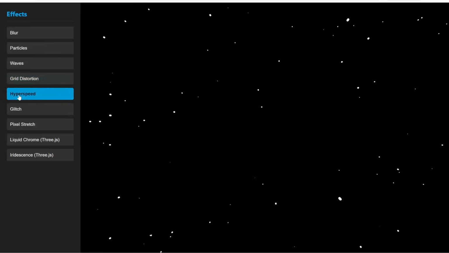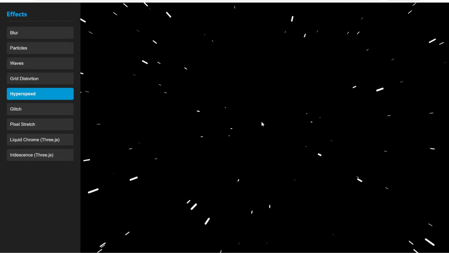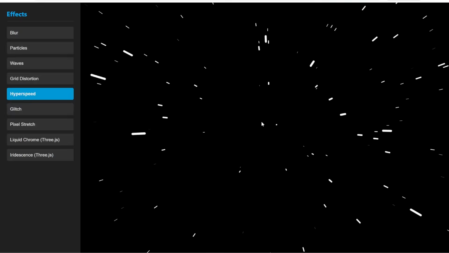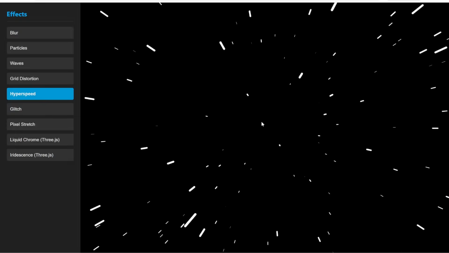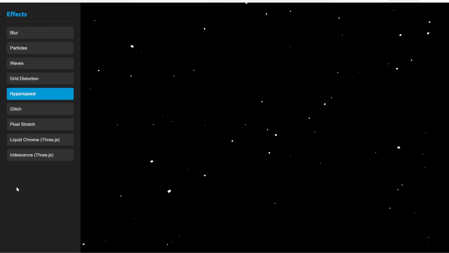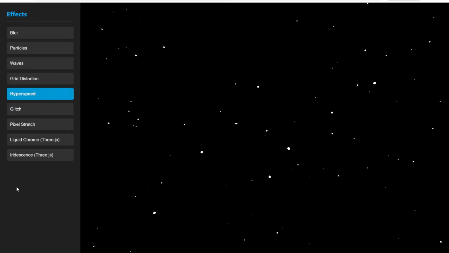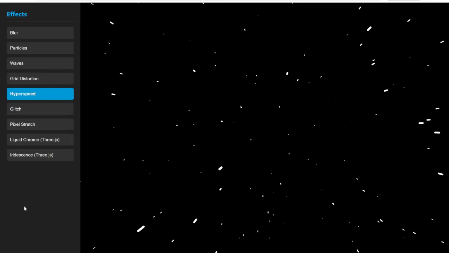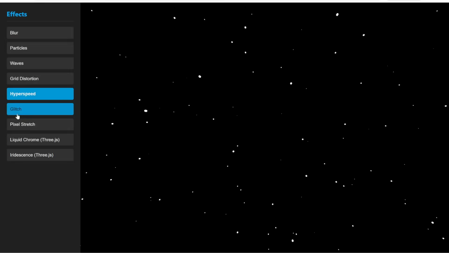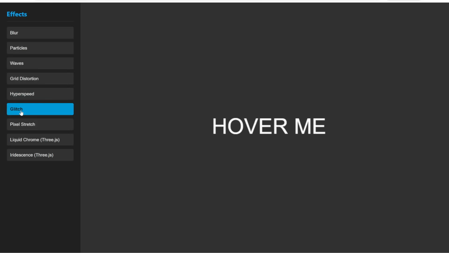And then hyperspeed. If I place my mouse on the screen, this is so cool. Notice that the stars are now moving at a much faster pace, and then if I take my mouse off the screen, the stars now revert to a slower pace. Let's do this again so you can see the effect. Very nice. Next, let's try glitch and see what that does.